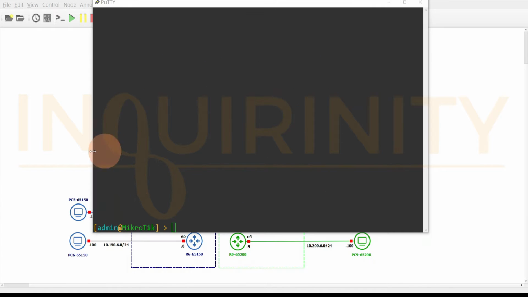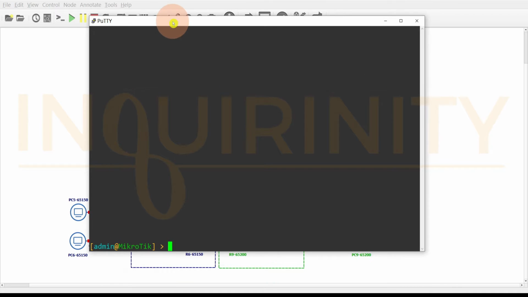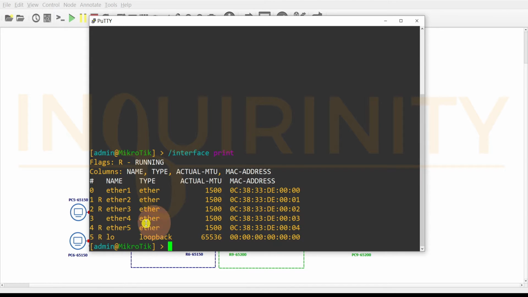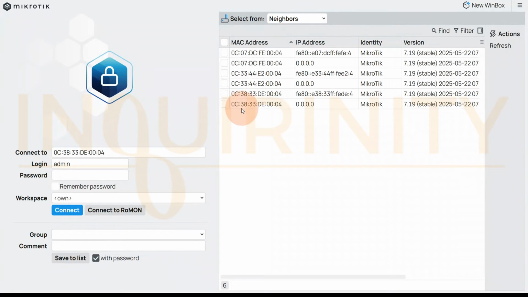So I've consoled into our would-be R1 router, but right now the router identity is still Mikrotik. To determine the MAC address for the interface that we are connected to, we'll type interface print, and as you can see, the MAC address that starts for our device is 0C38. So 0C38 will be our R1, so we'll click here. Okay, so we have changed the password, so empty.